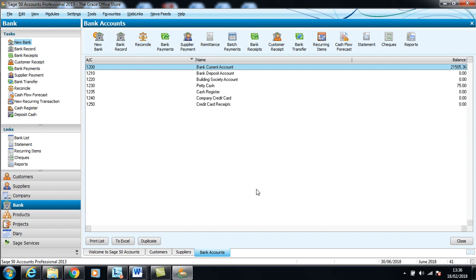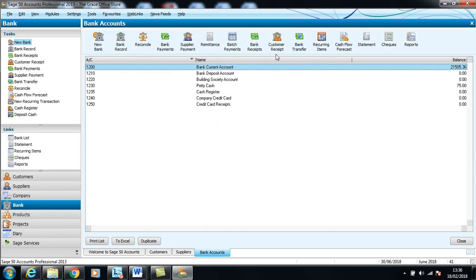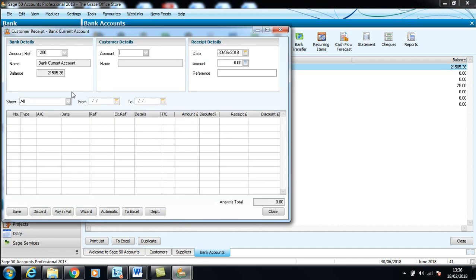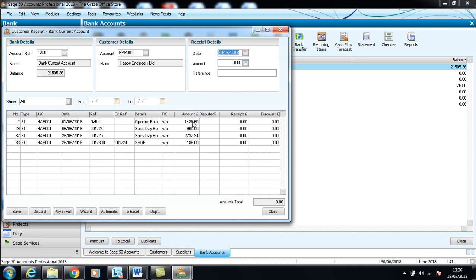So we've processed the wages. Task 7, it says refer to the BACS remittance advices received from customers and enter these transactions into the accounting software. These are receipts from our credit customers now. I said before that bank receipts is what we process for online sales, but this is a customer receipt. It's a receipt from Happy Engineers. I'll just show you what I did. I'm going to click on customer receipt. The account is Happy Engineers, and the date is the 22nd of June.